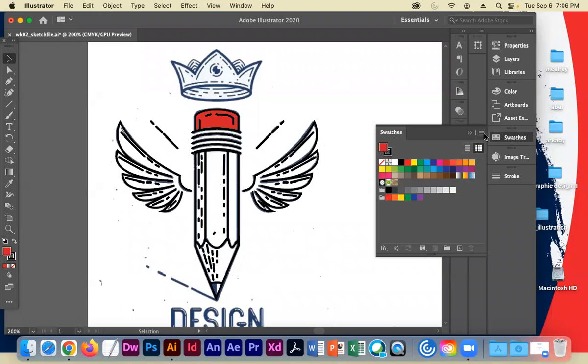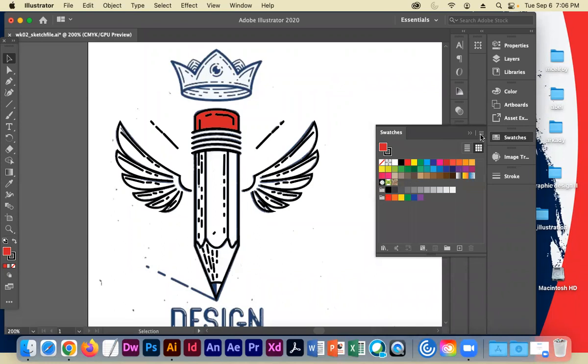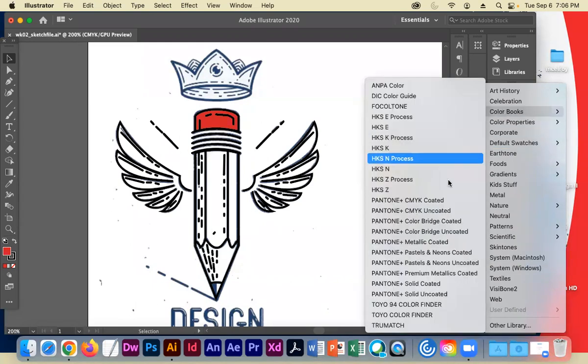And you can actually click on your swatches and go over to your little triple lines here and click on it. And you're going to notice swatch library. Now, swatch libraries have all kinds of pre-mixed theme swatch colors that Illustrator has built over the years, depending on what designers use, kind of generally food and earth tone colors and skin tones and gradient premixes and metal and nature and neutral. But right up here is color books. And you're going to notice right here are all of the different Pantone color books.